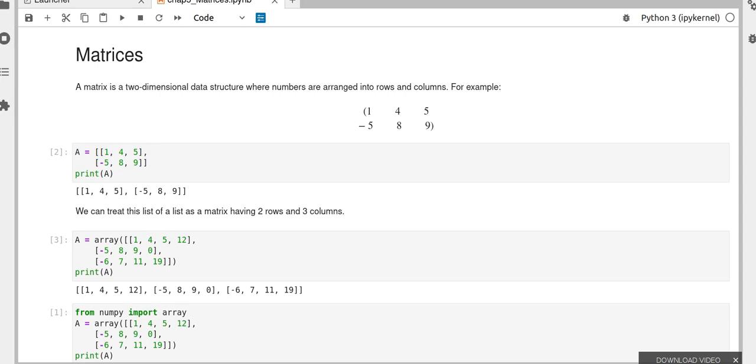So today I will talk about matrices. How do we handle matrices in Python? And we'll also look at some of the applications of matrices to solving certain problems. Okay, so a matrix is a two-dimensional data structure where we arrange numbers into rows and columns.